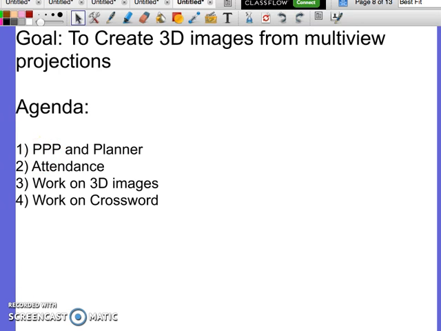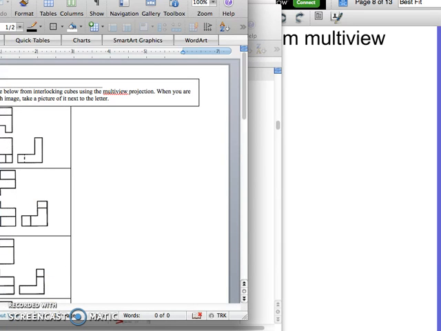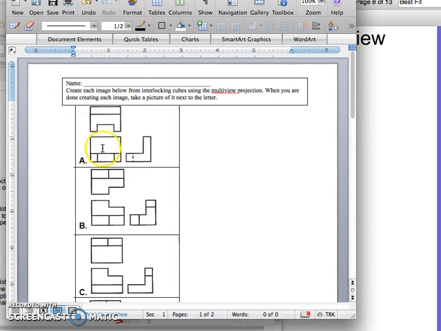Alright, so the worksheet that should be passed out to everyone looks like this. It basically says create each image from interlocking cubes using the multi-view projection. So this is considered a multi-view projection. When you're done creating each image, you're going to take a picture of it and submit it to Schoology. Again, these are multi-view projections, and you use interlocking cubes to create this as a 3D image.